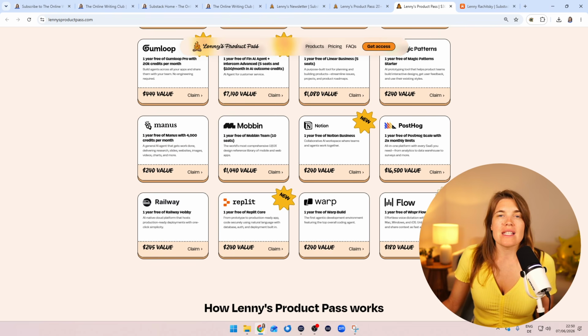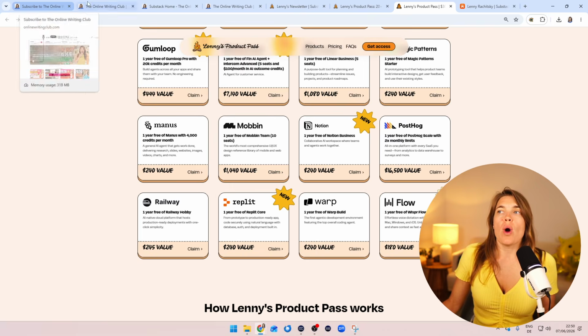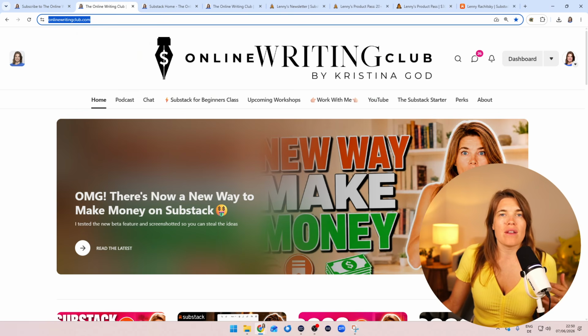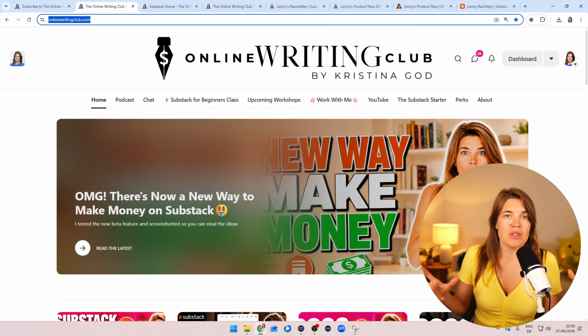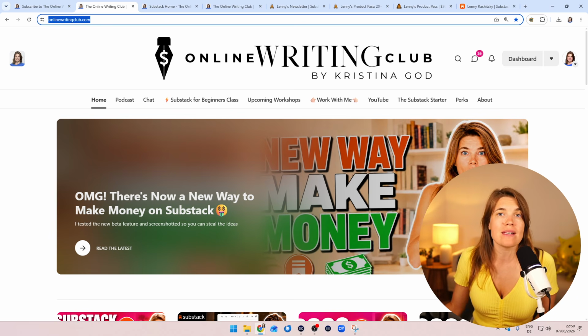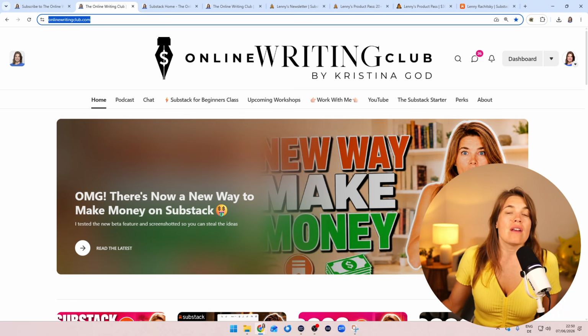And based on this, Substack said, we definitely need to visualize these perks more, because now it is really built into the platform. So this is something that we can see on the Online Writing Club. Very good, because now in the navigation bar, we also have perks. So it is built into the platform now for everyone to see, including you. And this is amazing. You don't have to pay for another tool or another site.